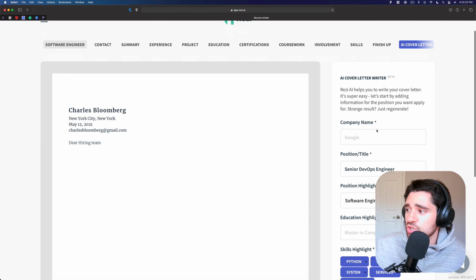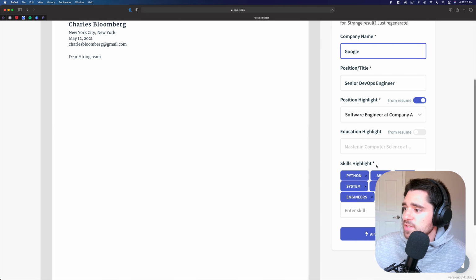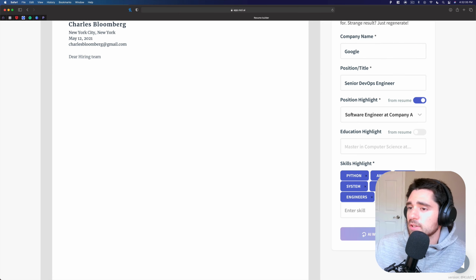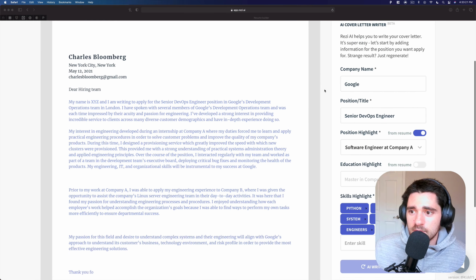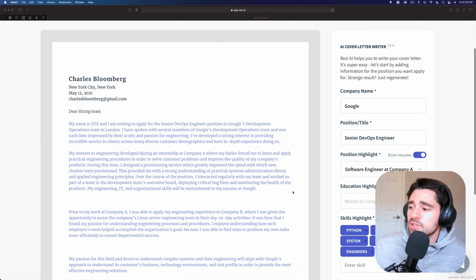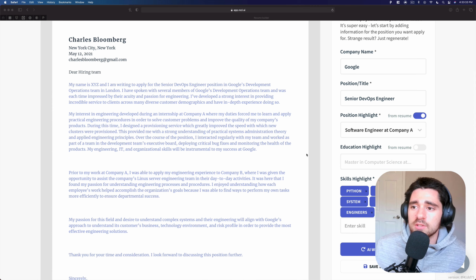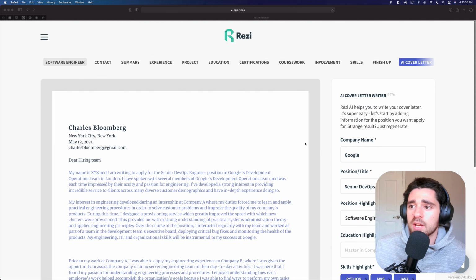The next thing I want to show is there's actually a cover letter generator for you. So, for example, if we're doing Google, these are the skills we want to highlight: title, position highlight. There is actually an AI writer. So when you click on this, as you can see, the AI writer has actually generated a cover letter for you. So again, it's not going to be perfect, but this is a good starting point. You can tweak it as you see fit and as you need to change it up.